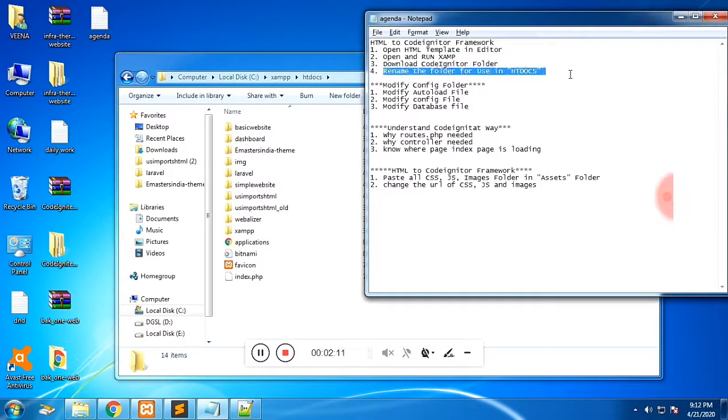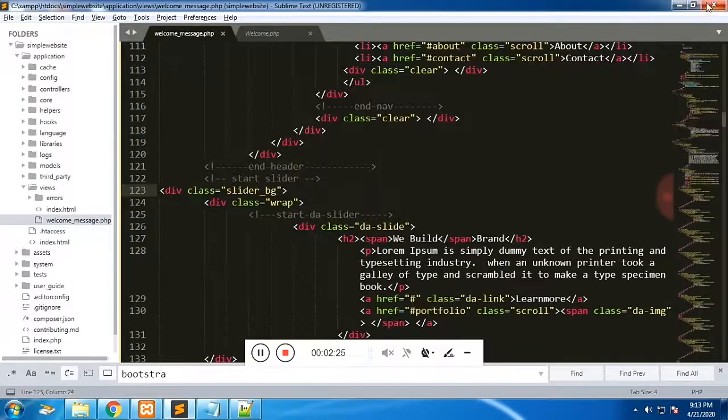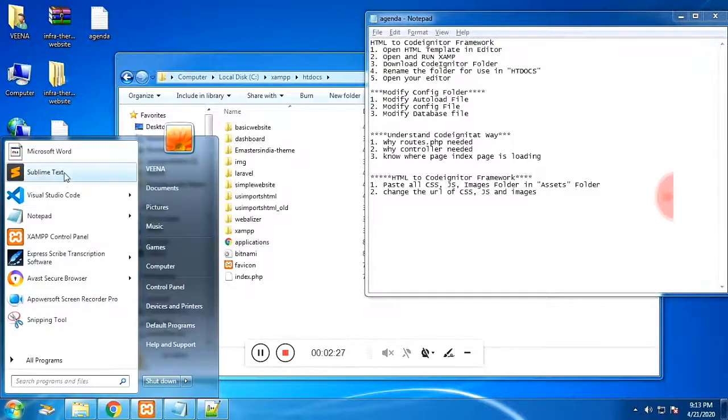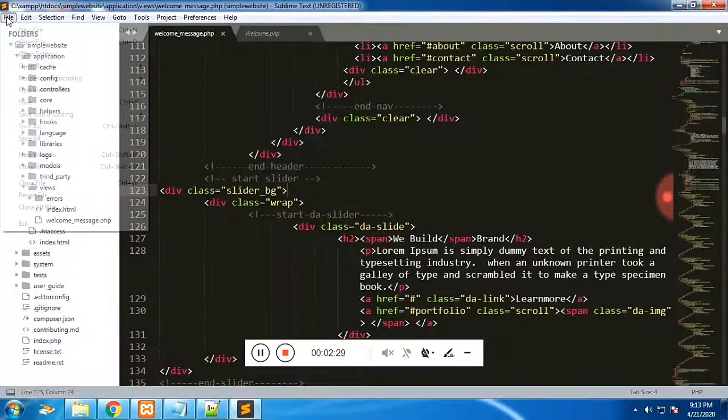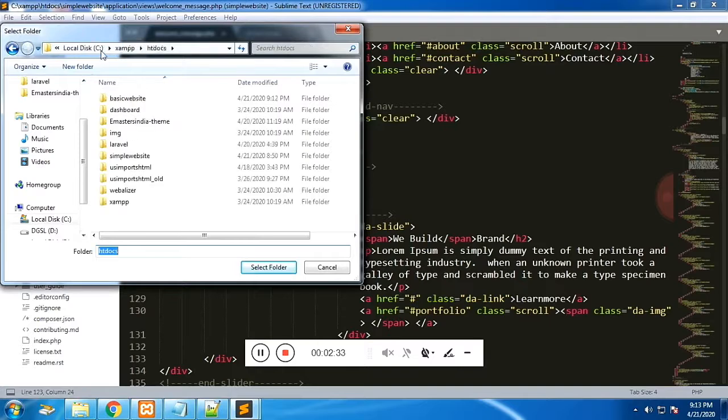Now we have done this. Now the next step is we are going to open our editor. I am going to use Sublime. Feel free to use whatever code editor you like. Fine, let me open it. As I said, it's in the HTDOCS folder under the XAMPP folder. Let me choose it and select the file.